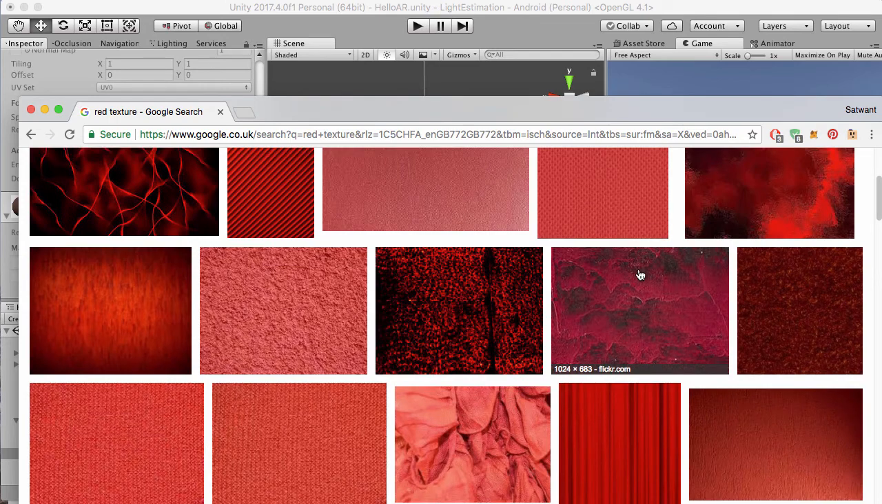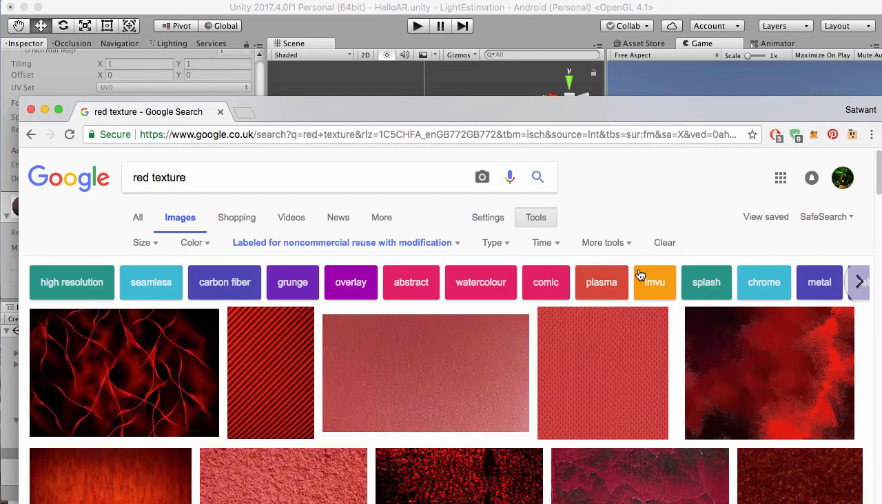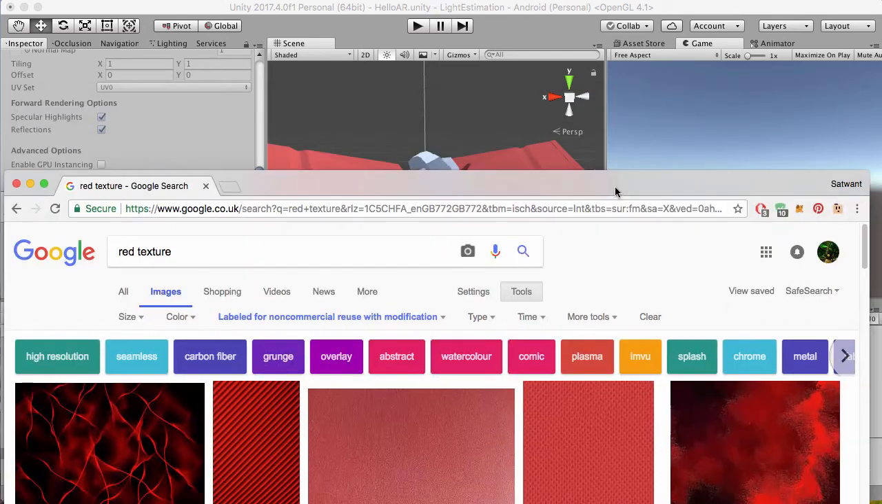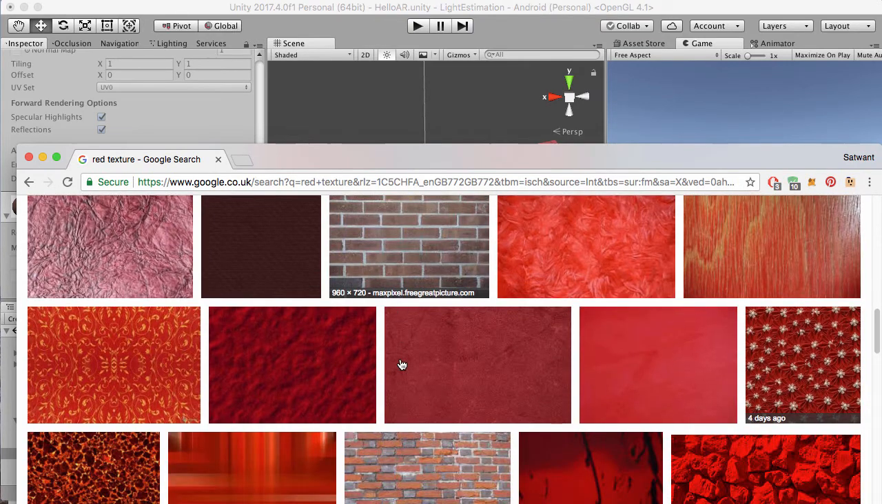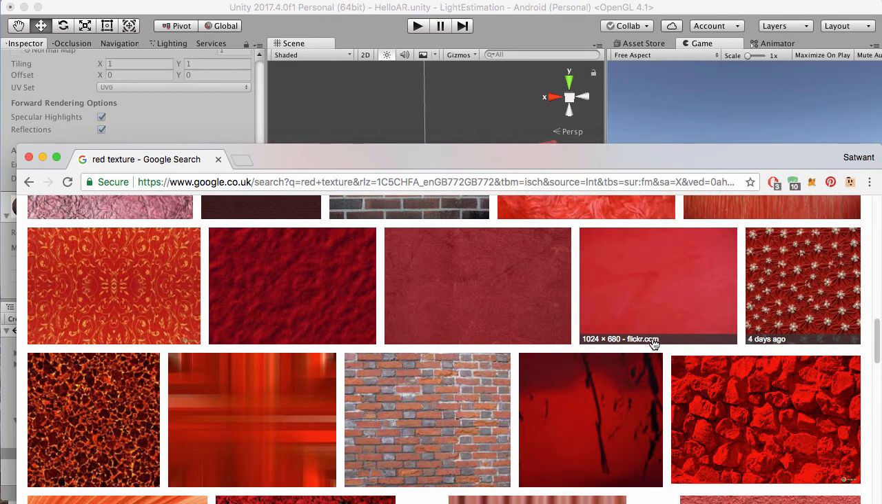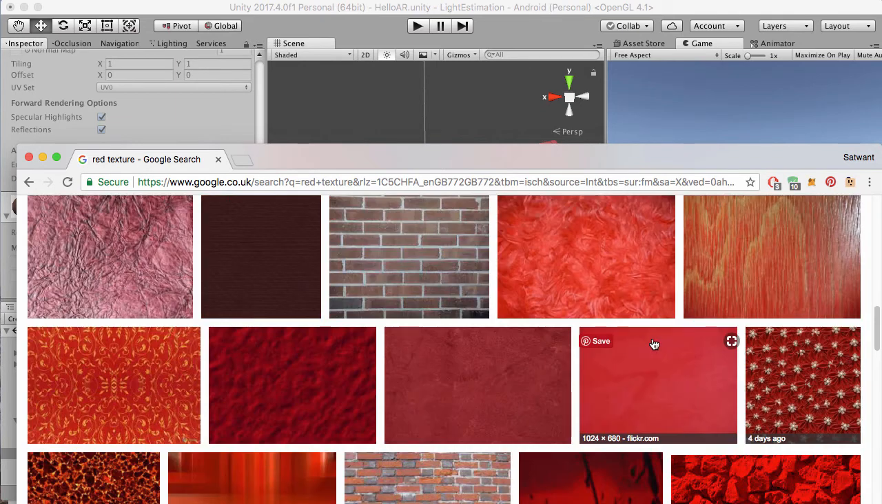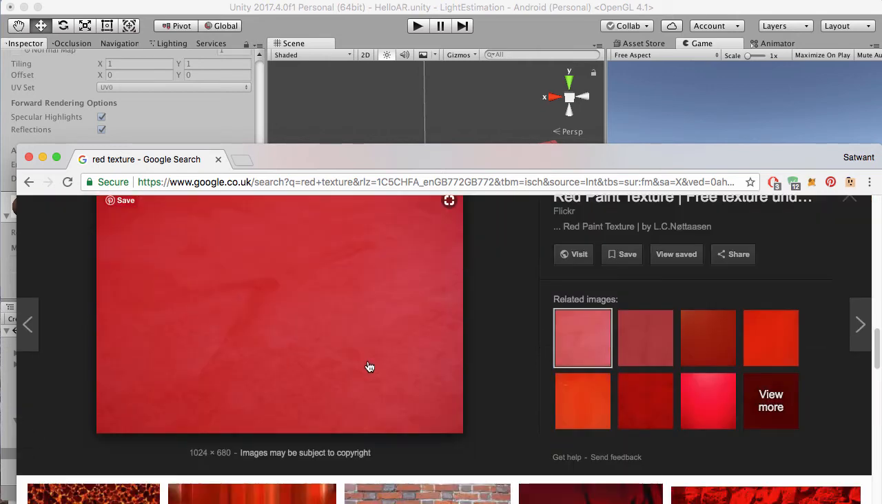Alright, so let me pick a nice red for the wings, and I'll just do those. It's a good red. I think this is a nice kind of texture. I could just have a plain red, but I wanted to have a little bit of texture, so I'm going to click on that.